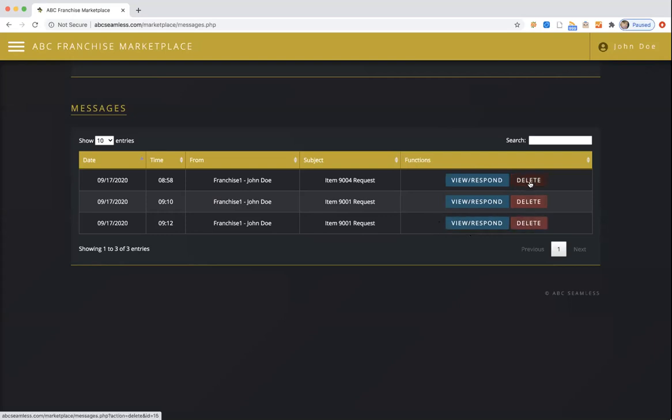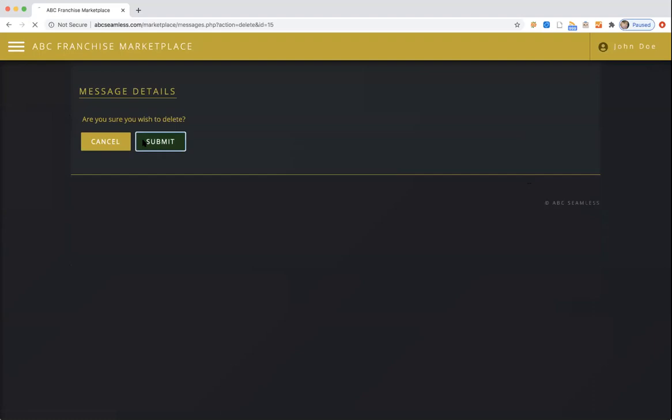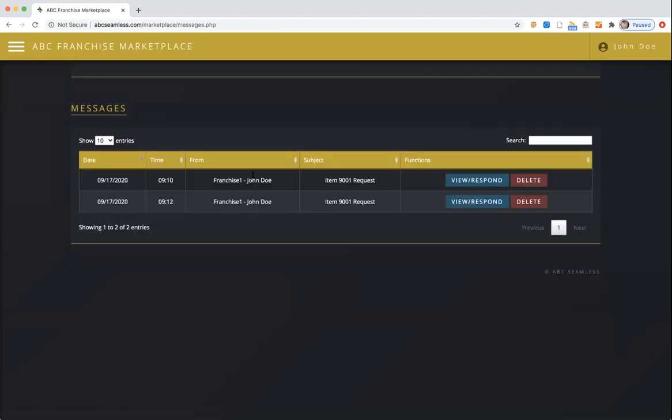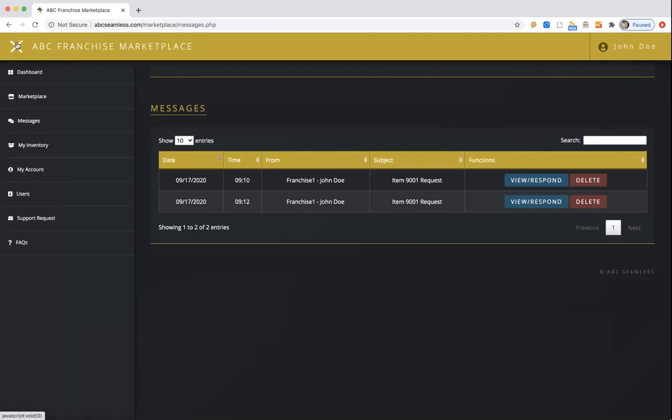You do have the ability to delete these. So let's say that you've sold an item or you're done talking to that particular person, you can go ahead and delete that message, and then it goes away for you. These ones are also searchable. So based upon what you're looking for, you can search and filter any of those items.